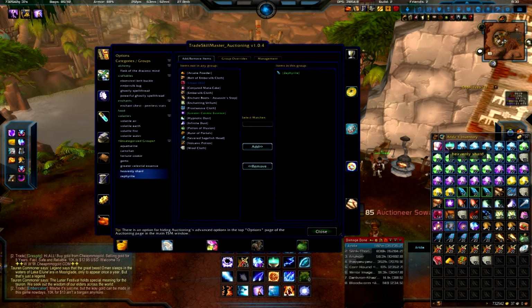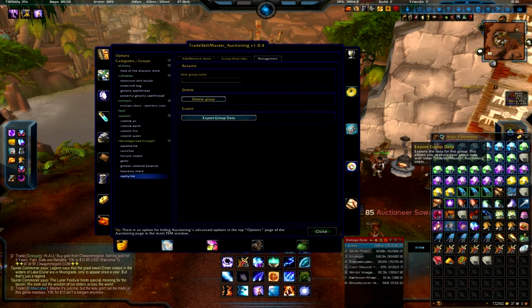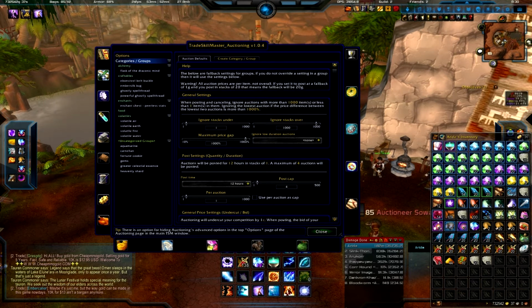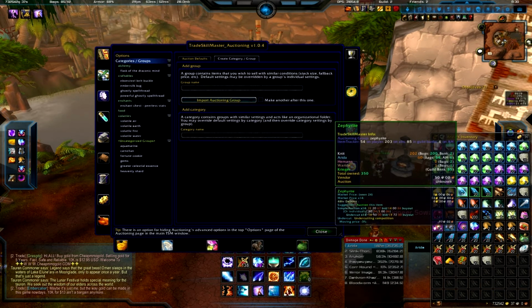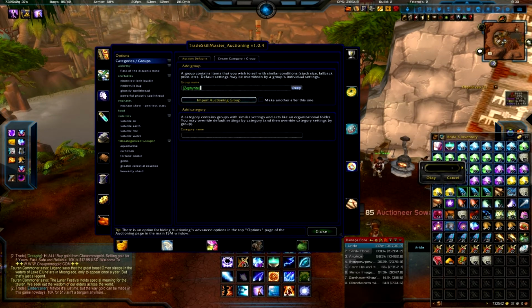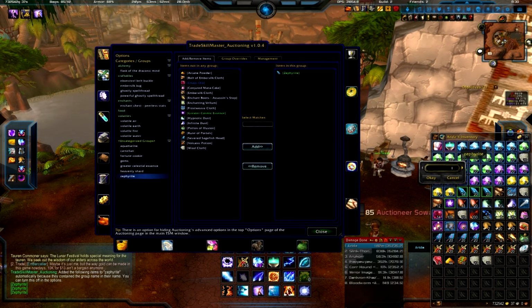And I'm going to just delete one here just to show you first how to make one. Okay, so I'm going to make a new group here. I'm just going to shift click on Zephyrite in my bags, okay? So shift clicking here will allow me to add that to the list, and it will show up under uncategorized because I didn't make a group for it.